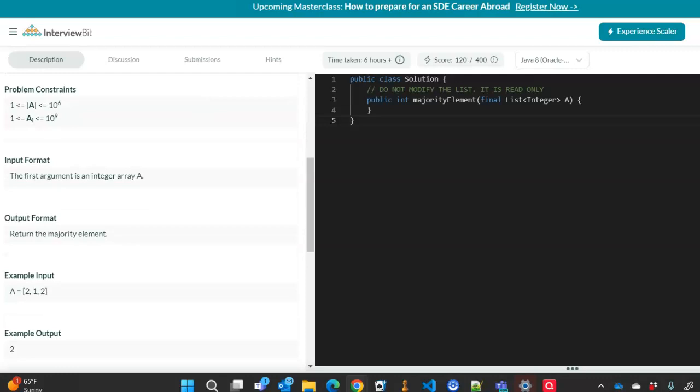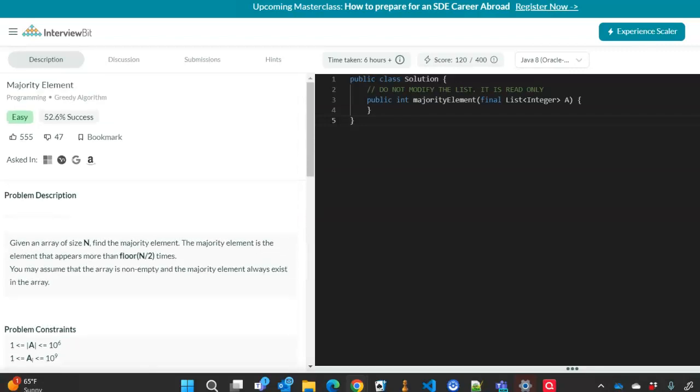Input format, the first argument is an integer array A, and the output is the majority element. All right. So the most obvious way to solve this probably is with a hash map.